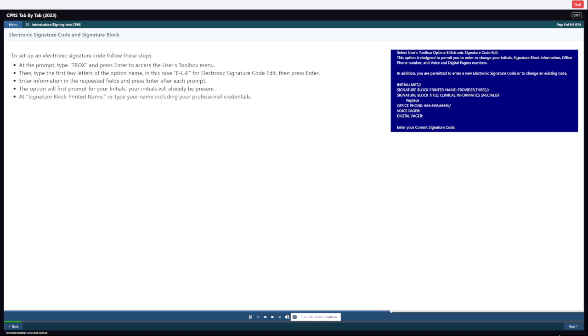At signature block printed name, retype your name, including your professional credentials. At signature block title, type your job title. At office phone, voice pager, and digital pager, be sure to include your phone and pager numbers if you know them. Finally, you will be prompted to create your electronic signature code.